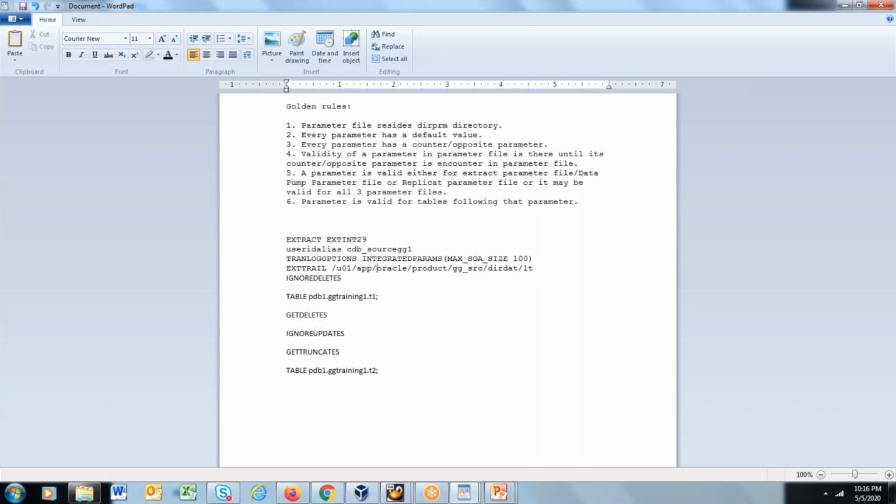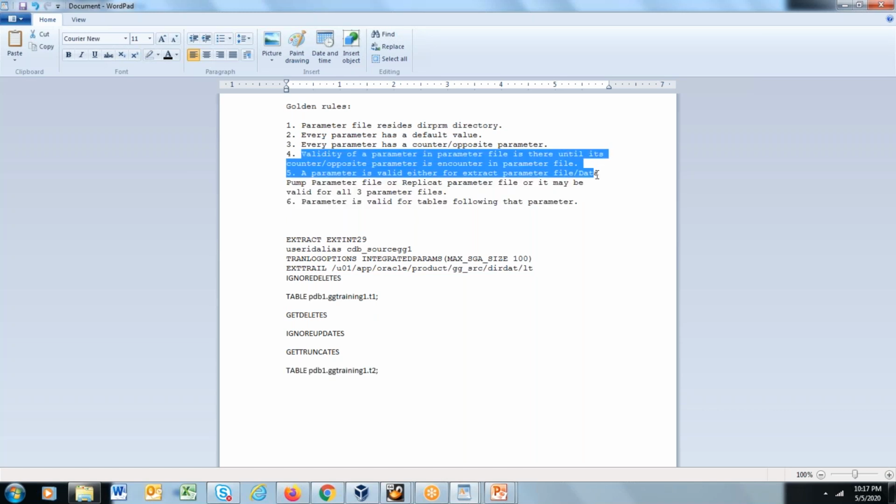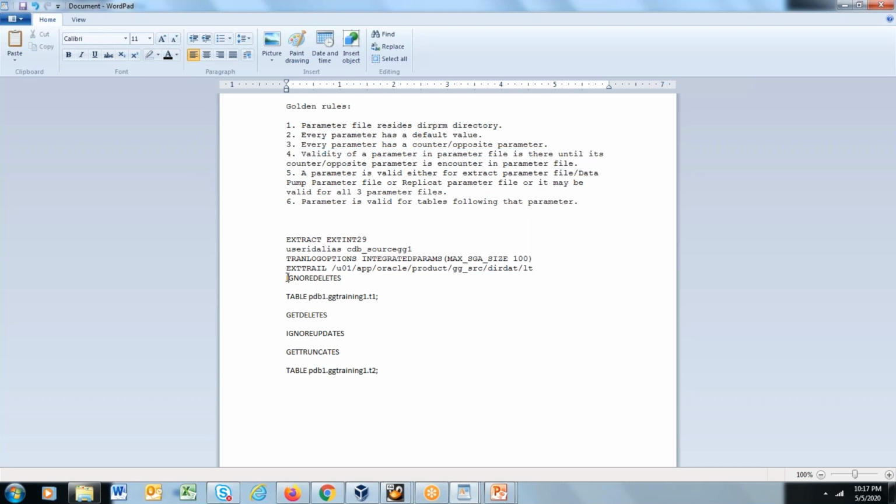Now look at the sixth point first. A parameter is valid for tables following that parameter. That means this ignore deletes can be valid for T1 as well as T2. It can be, listen to the word, it can be. However, you also have to ensure that the validity of a parameter in the parameter file is there until its counter or opposite parameter is encountered. So this ignore deletes is valid until this point.